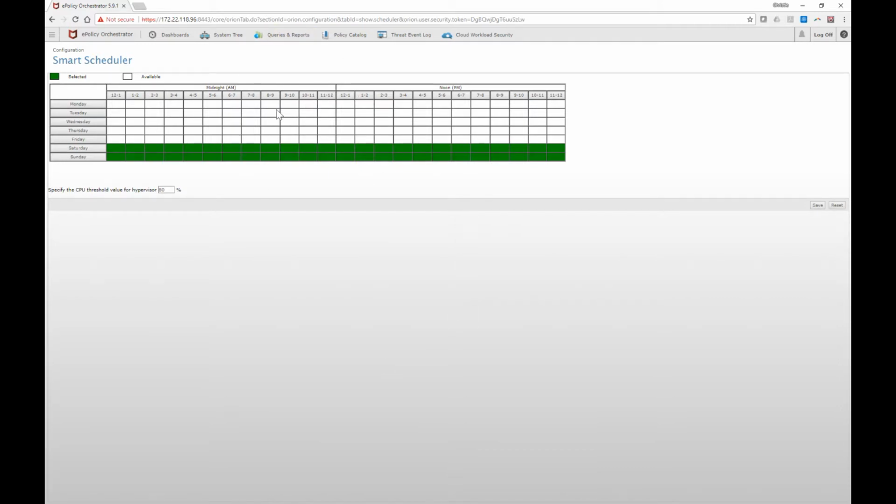This is how we set this up. We can specify a time. Basically, you click to select or deselect a time slot, and then you specify the CPU threshold value for the hypervisor. Making a note that it's very important to set your scheduling long enough for your tasks to run.